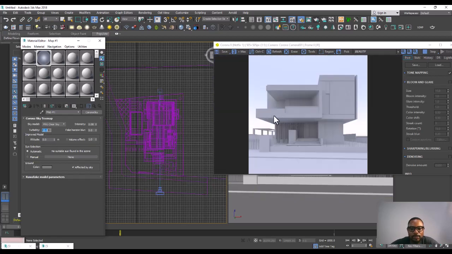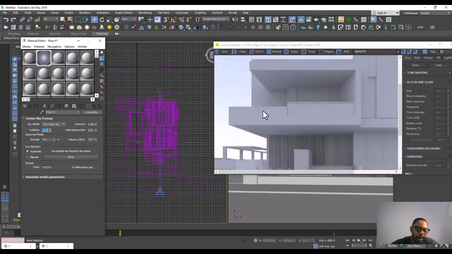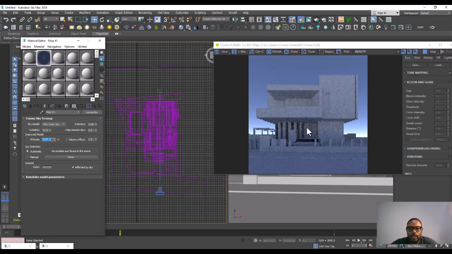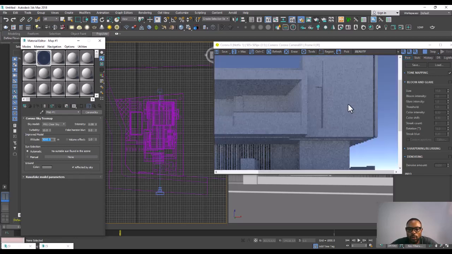You can play with this as much as you want, depending on the type of environment you're trying to look at, the scenery you're trying to make. Then we have altitude. The higher you go in altitude, the bluer the scene. So let's say we go 1,000 meters. You find out that the scene gets bluer because you're going higher into the altitude. So the scene starts to look a lot bluer. And let's say we do 5,000 meters. Yeah, and it tends to be so blue.